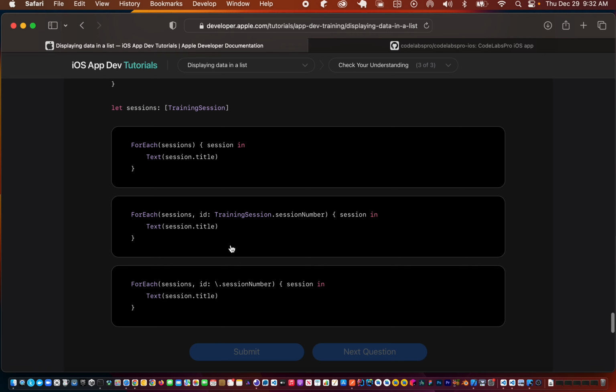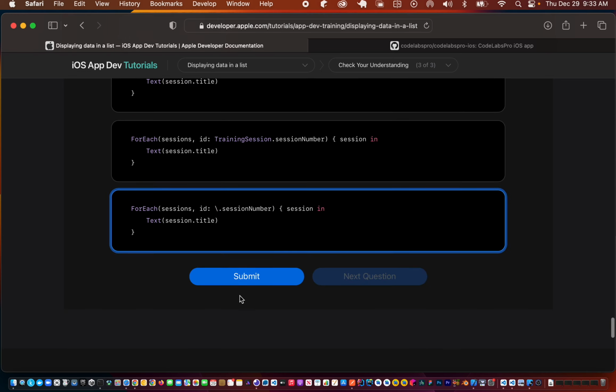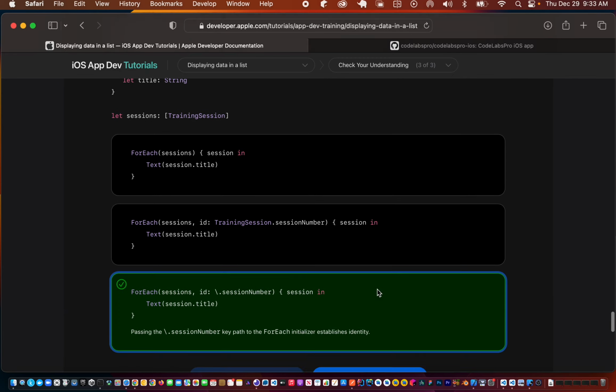So this looks right, except this doesn't have the ID as a unique property, and this one has ID as session number, which could be unique, and this one doesn't have a unique session. So it looks like this should be the correct one. Yeah, that looks right.